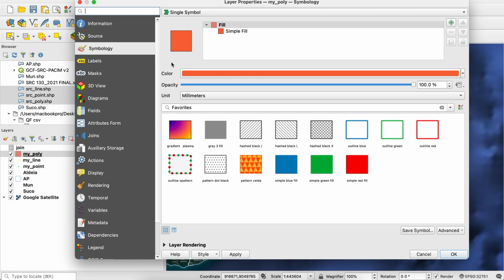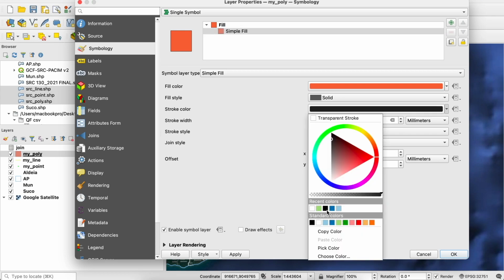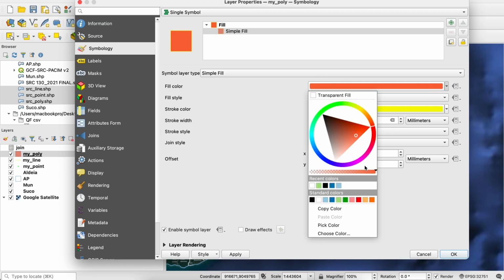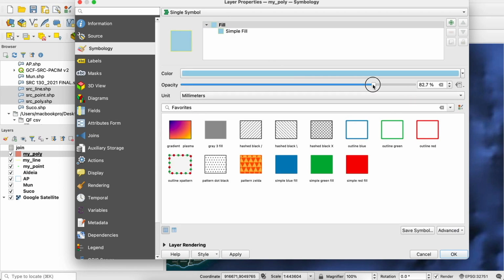My poly, again, we can change this symbol. Let's change this into something golden also. And the size of the stroke for this one is also 0.26 millimeters. But the fill, we'll change it to something lighter, like this one. And then we'll change the transparency so that we can see what's underneath, to something like 30. You can type it here also, 30.